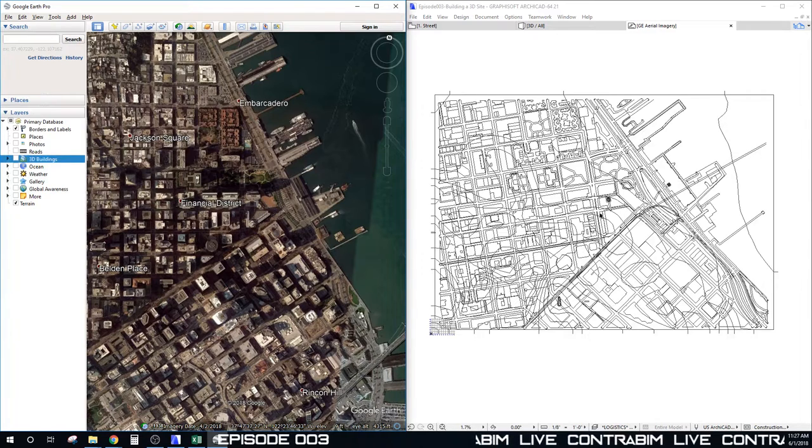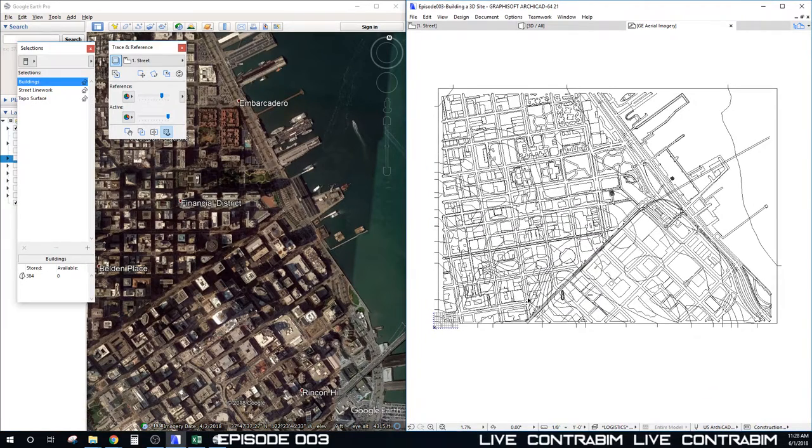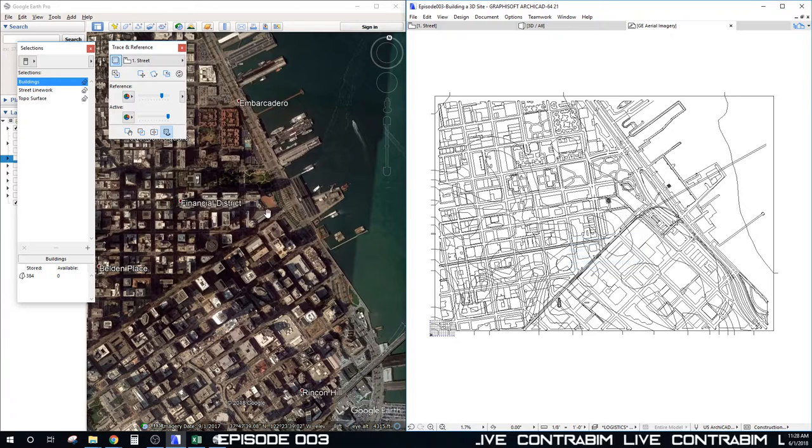So what I want to do is, because I've already produced this GIS file format and brought that into my project, produce an image out of Google Earth that's going to match the entire boundary of the topography surface that we already have in ArchiCAD.